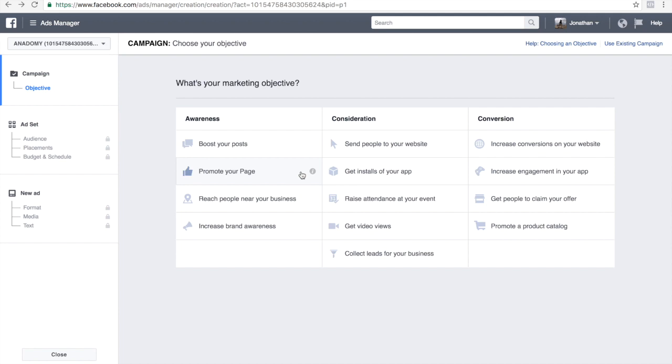Now, if you do a really good job of engaging with people who already follow your Facebook page, your engagement percentage could be a lot higher than the 2.6% that we talked about earlier. So it's not always a bad idea to run a likes campaign, but for the majority of people who are out there seeking leads and sales, this isn't going to do it for you.